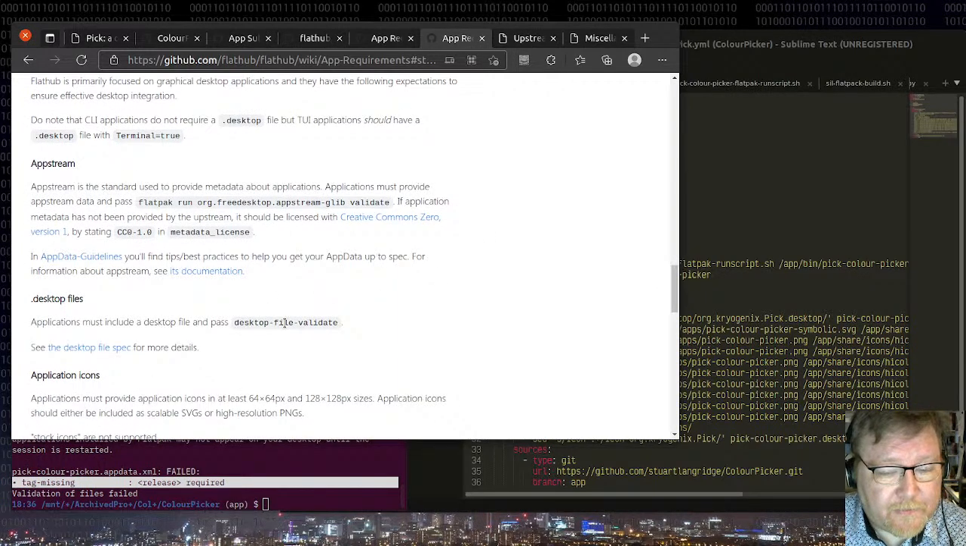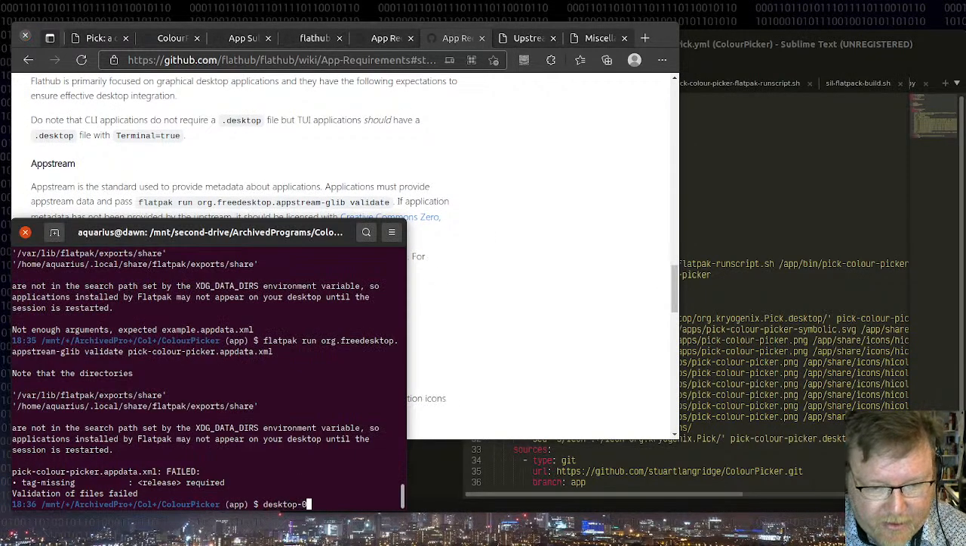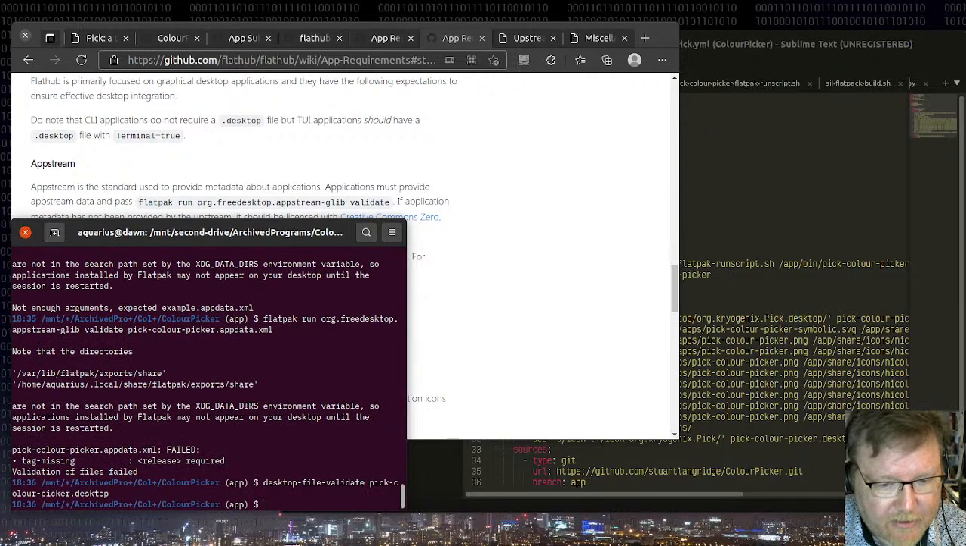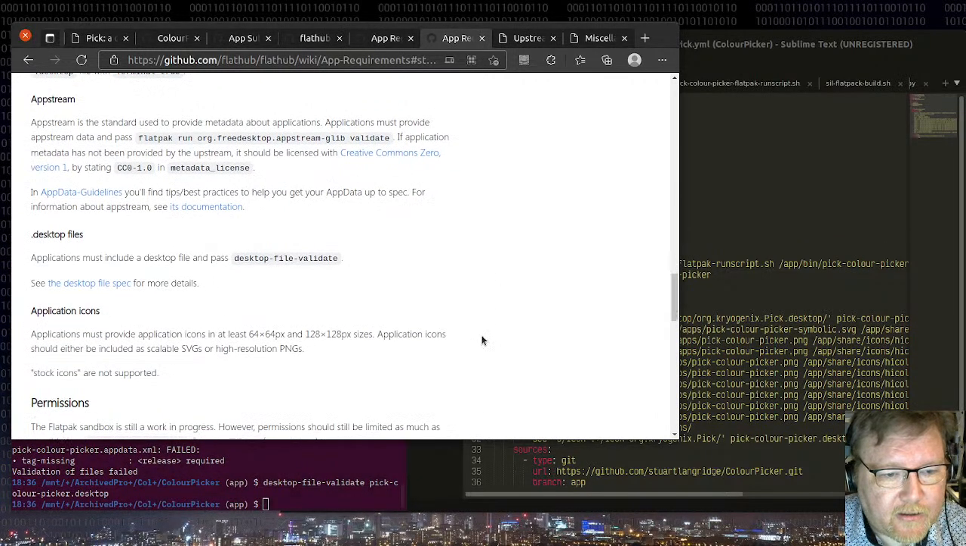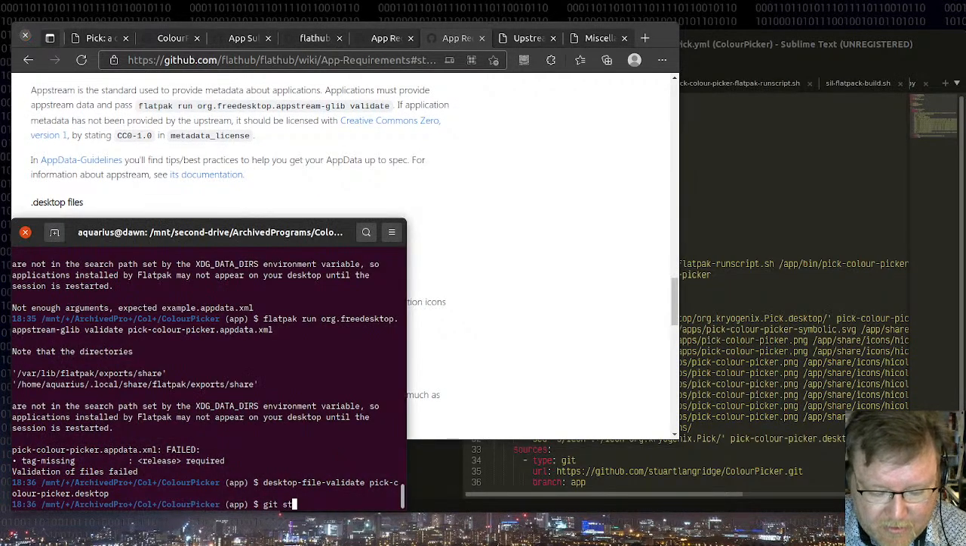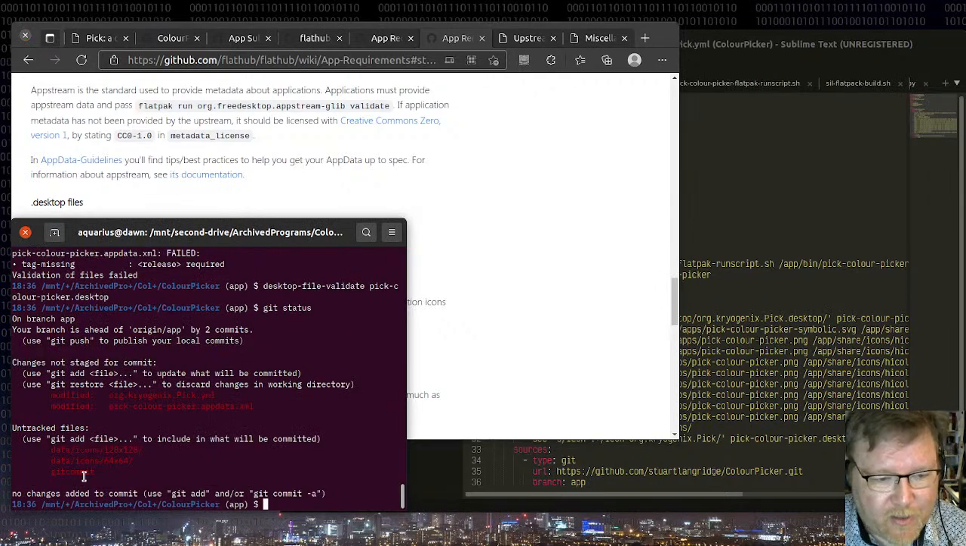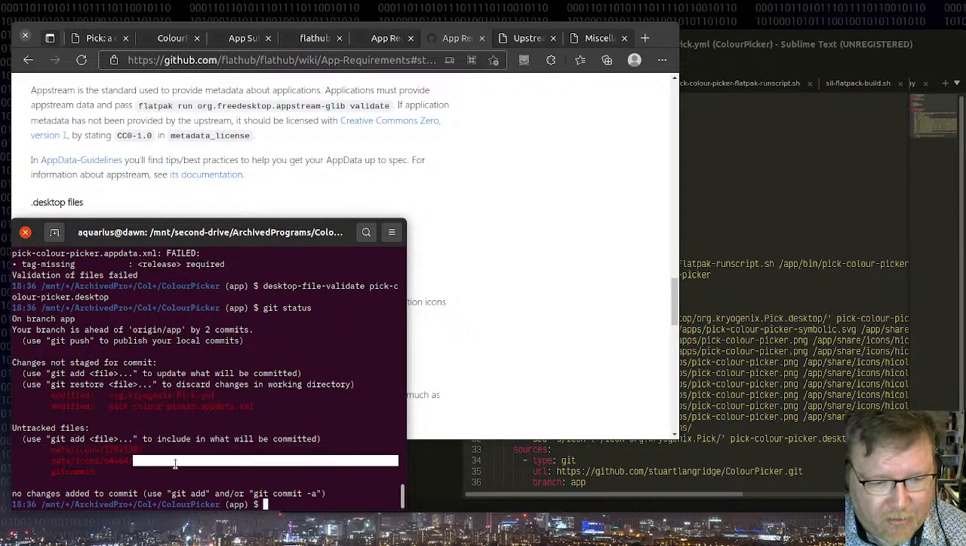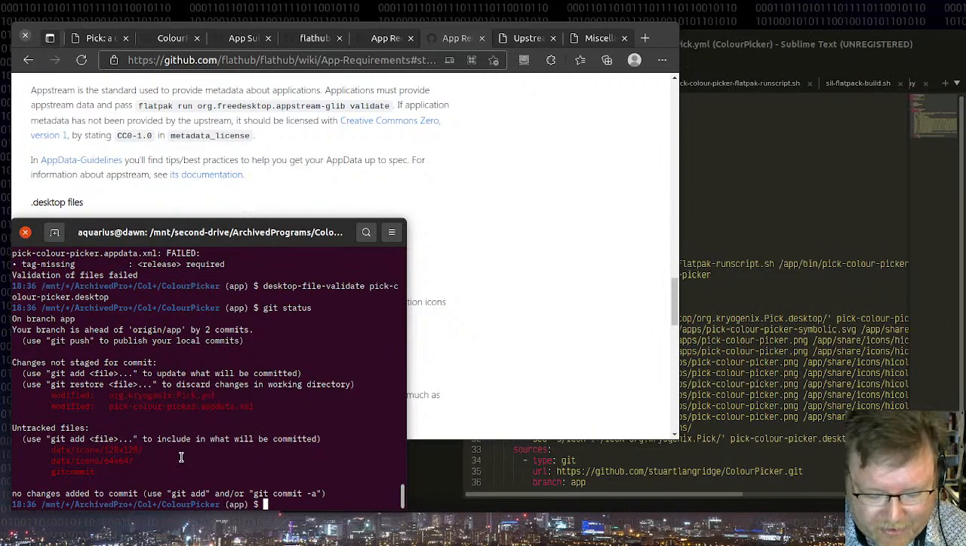Desktop files must pass desktop-file-validate, which I'm pretty sure it does. And it's called that, and it passes. Good. Desktop application icon at least 64 by 64, 128 by 128. Now we have those, which we did not have before, but I created them. So I had a bunch of others. I've got the icon at like 512, and I believe there's an SVG version. So that's all fine. But I added these because Flatpak needs them in those sizes as well as all the other sizes that I've got.